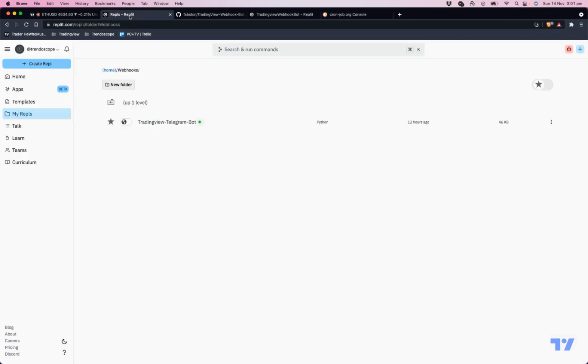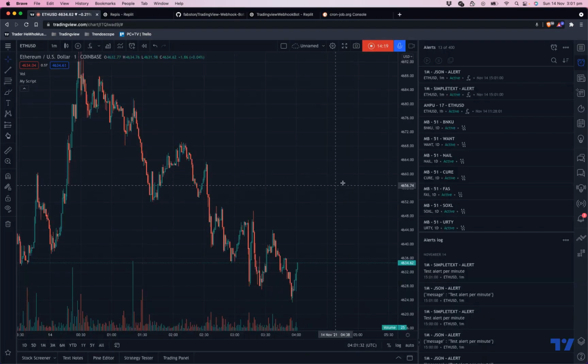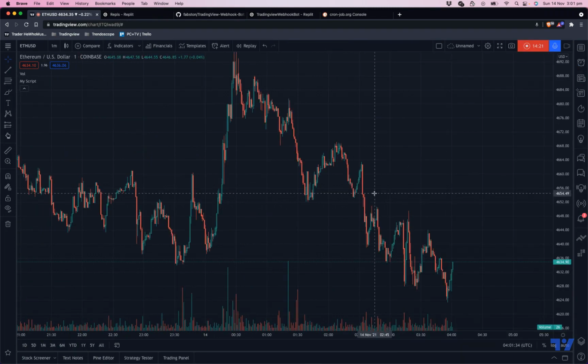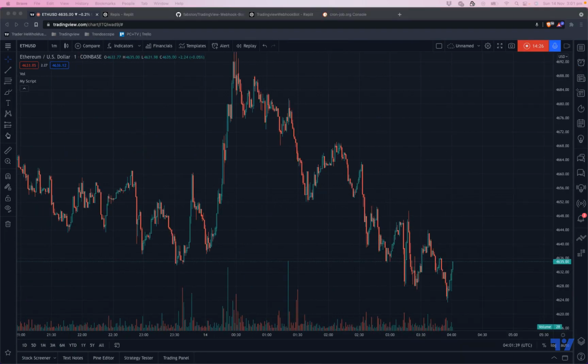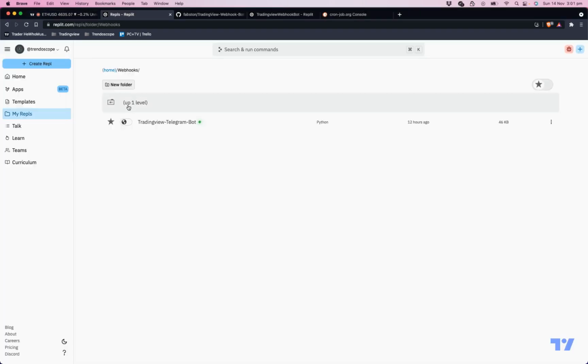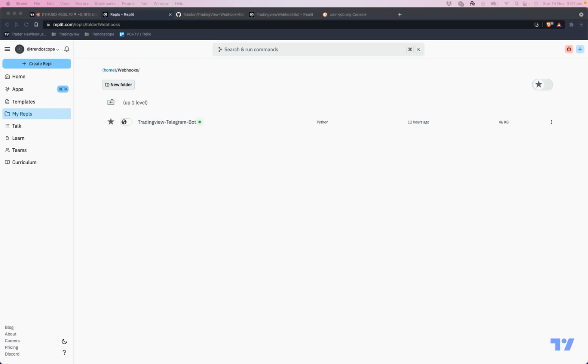So that's it. I think that's all about this session. What we did today is create a bot using Telegram, link it to a REPL application, and then use TradingView to send alerts to that bot, which in turn sends them to the Telegram channel.